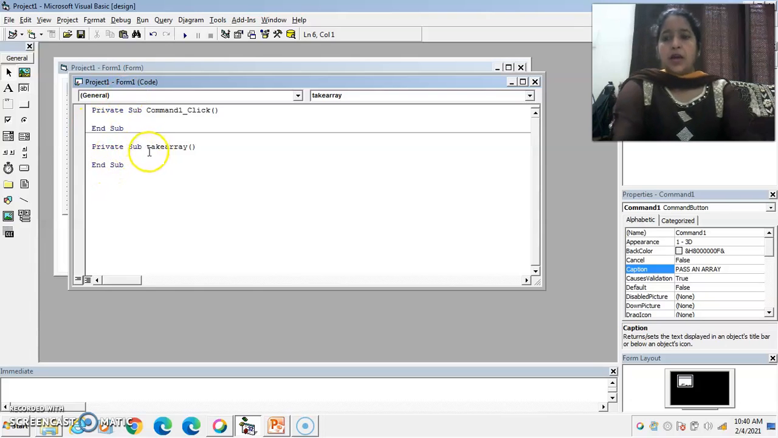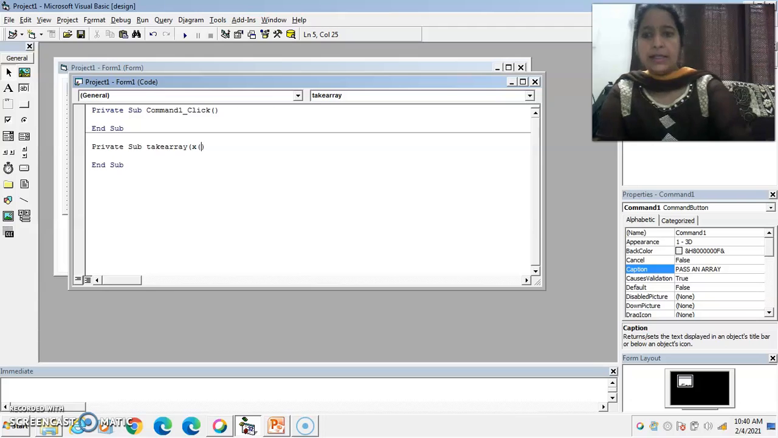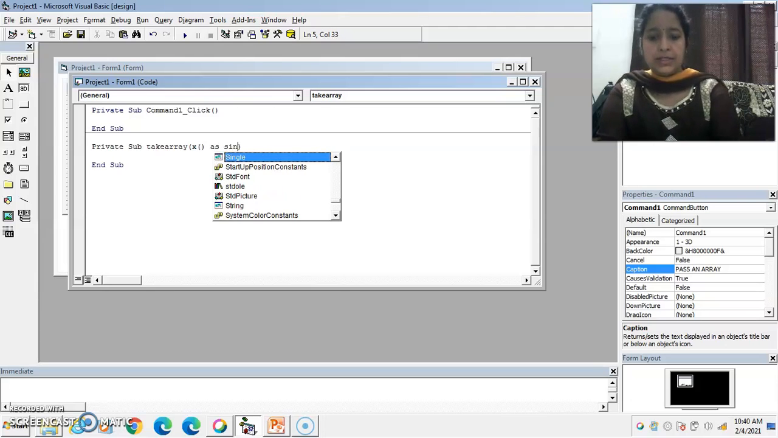Okay. Now set the visibility mode to private for this subroutine take array. If you are not specifying any visibility mode, then as you already know, by default a procedure or function takes public as the visibility mode. If I set this visibility mode to private, it means this subroutine take array is visible only to this module or only to this form of the project, not to all. Now pass an array to this procedure.